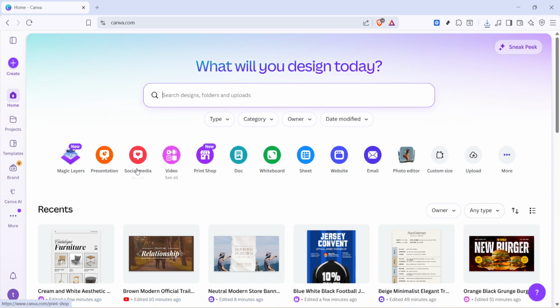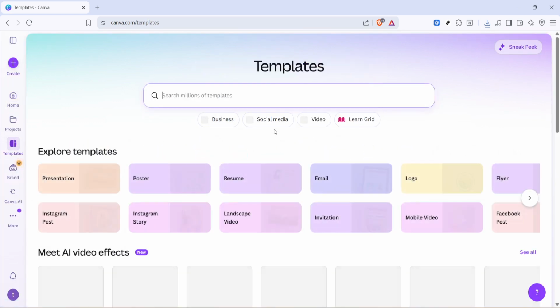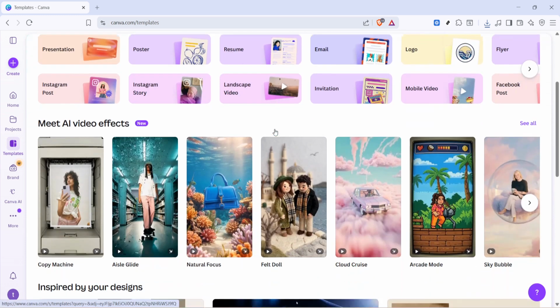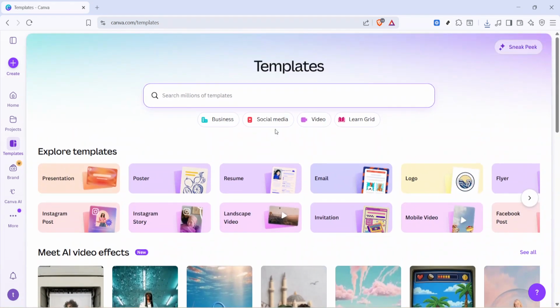From here, head straight to the Templates section. This is where Canva organizes thousands of professionally designed layouts. Using a template is the fastest way to get a polished blog without starting from a blank page, and it helps you focus on your content rather than wrestling with layout from scratch.